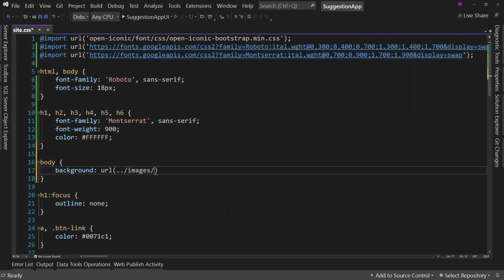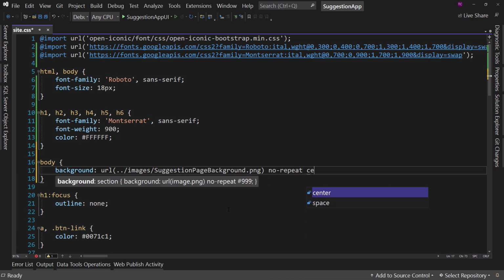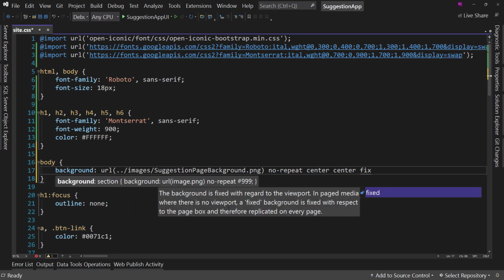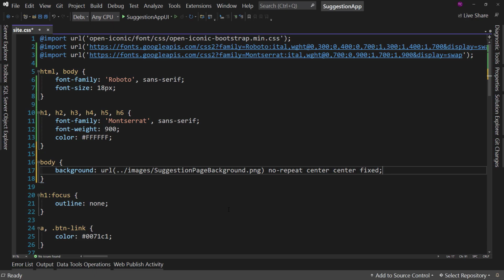So images/suggestionPage background.png. I want it to be no-repeat. I want to center it both directions, and I want it to be fixed. And this takes a little bit of work to figure out what you want for an image. It depends on the type of image background you want. If you want it to be repeating, where you can repeat in the X direction or the Y direction, you could have it zoom in and out and do all sorts of cool stuff.